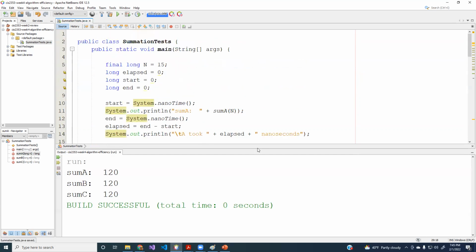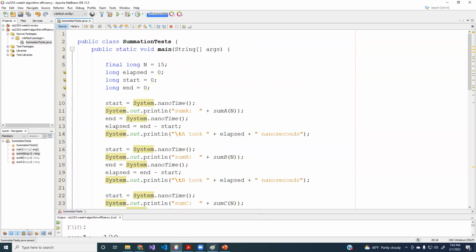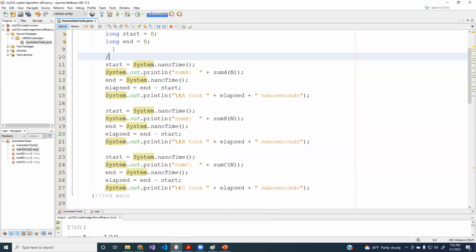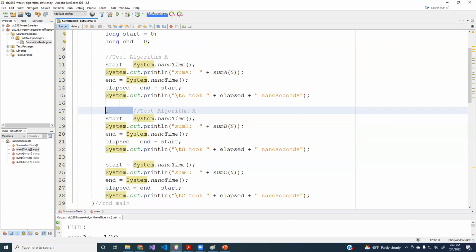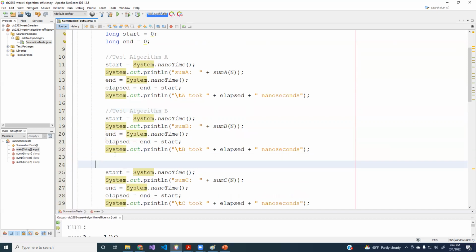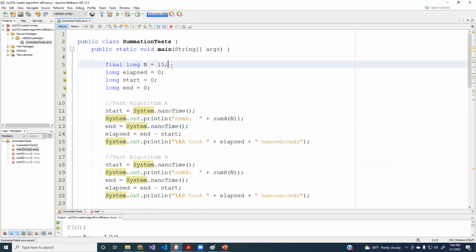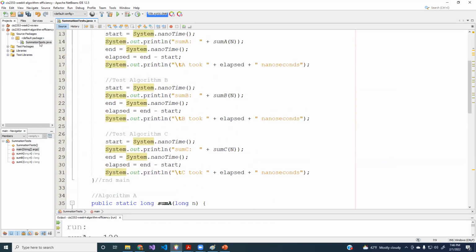Okay, so not too bad. We've got our 3 different algorithms, A, B, and C. So test algorithm A, and then we've got the test for algorithm B, right? And then the test for algorithm C. Okay. So let's run this. We've got it with n equals 15. We're going to start it and see what the different results are.